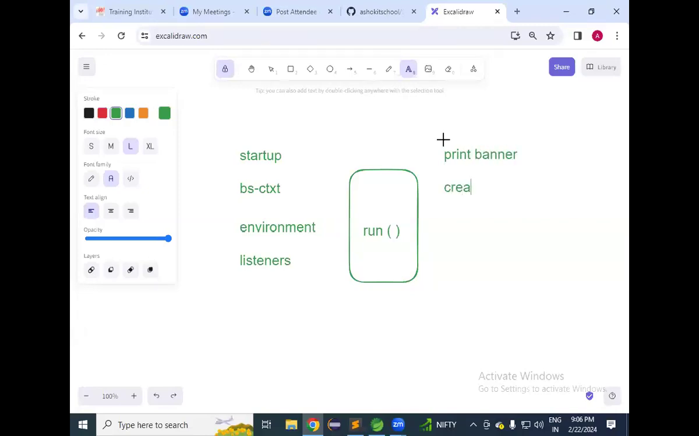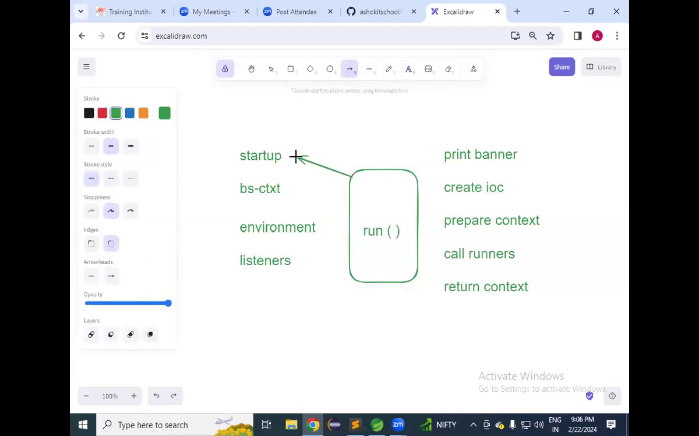Then it is going to create the IOC container required for the application. Then it will prepare the IOC context. Then it will call runners. Finally, return context. So these are the things that are happening inside the run method of the Spring Boot start class. So when you execute a boot application, the run method will start.